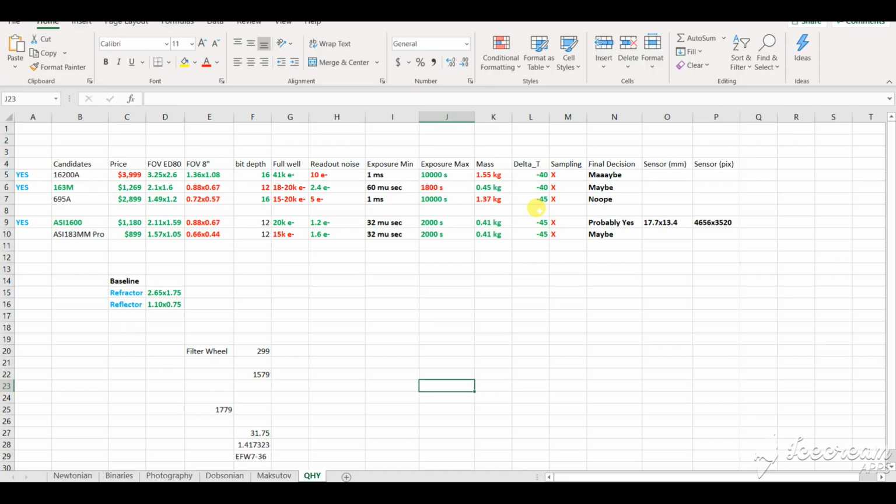Alright guys, I wanted to do a review of some cameras here, or rather a comparison with a review of the one I have. I wanted to show you the spreadsheet that I made a while back when I was shopping for cameras, and this is sort of how I did it. So here are the candidates.